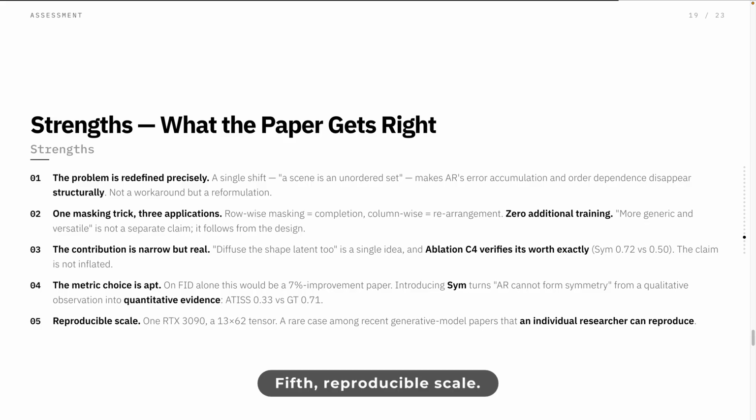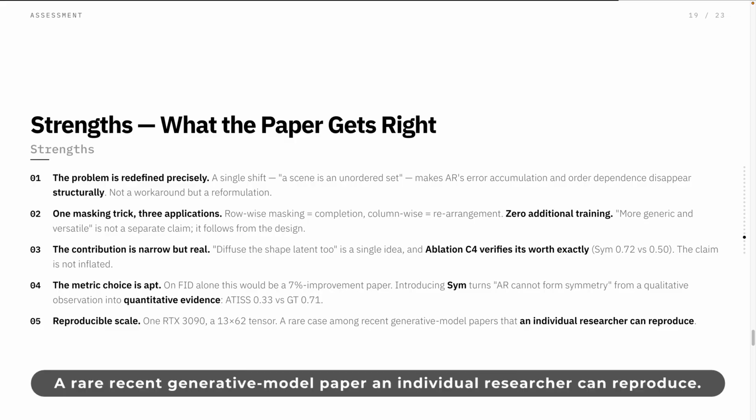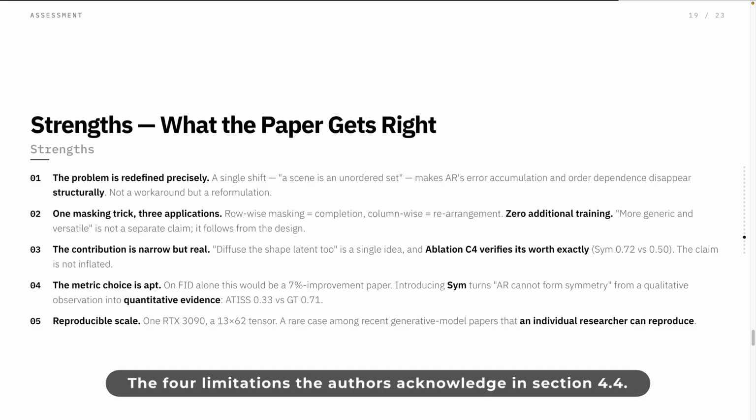Fifth, reproducible scale. One RTX 3090, a 13 by 62 tensor, a rare generative model paper an individual researcher can reproduce.